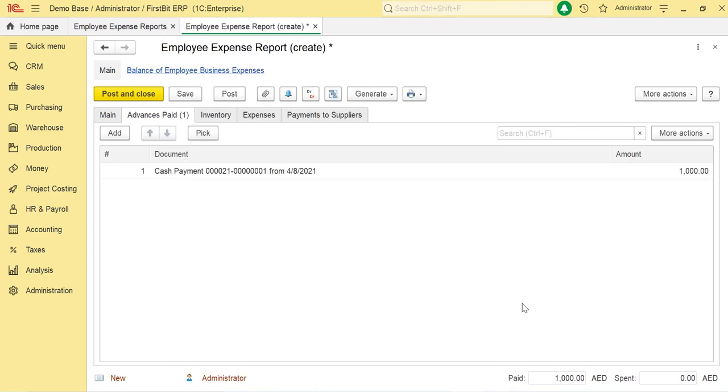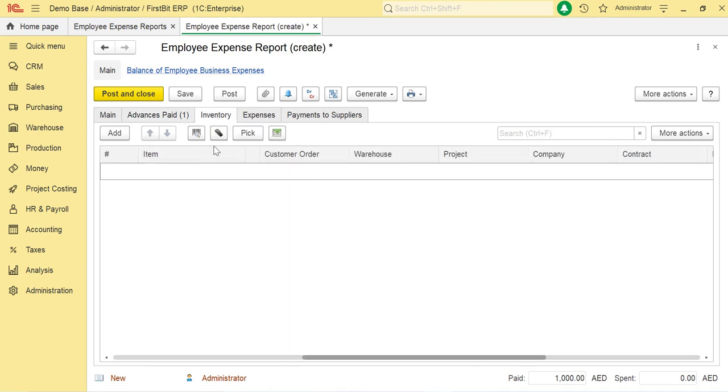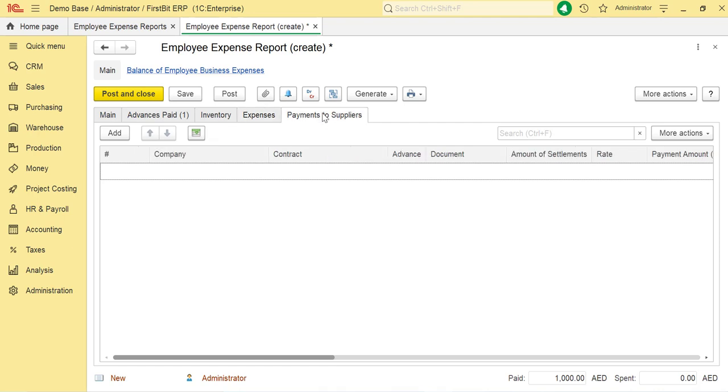Once the Advance Paid tab is filled, you will need to enter the data in the Inventory, Expenses, and Payment to Supplier tabs. The first tab, the Inventory tab, includes the list of the items that were purchased by the employee for the company, and it can be done particularly for a customer order or a project. The Expense tab provides a list of the expenses the employee paid for, and the Payment to Suppliers tab contains the list of the payments made to the supplier by the employee on behalf of the company. I shall create an example for each of the tabs.